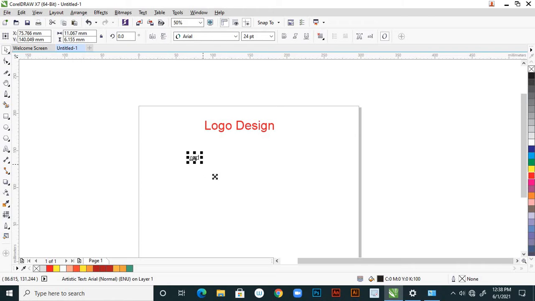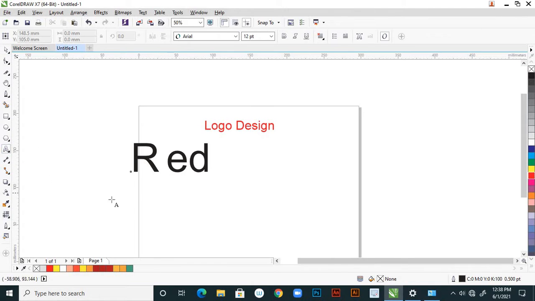Okay, keep these big sides. Here I want the first letter, capital R, separated from ED. So Control X to cut, and Control V to paste it. Keep this here. So we separated R from ED. So here, red mirchi powder.